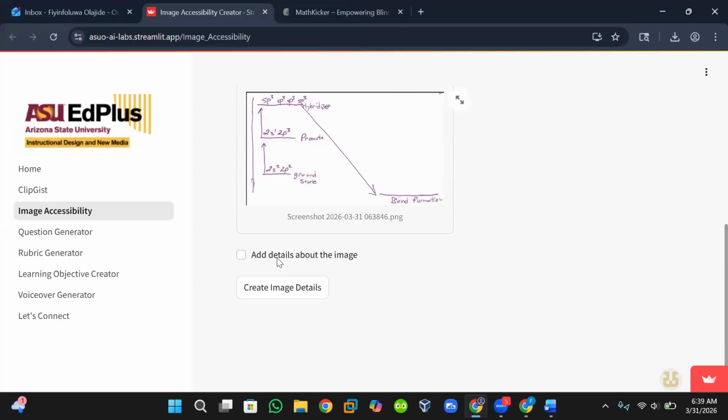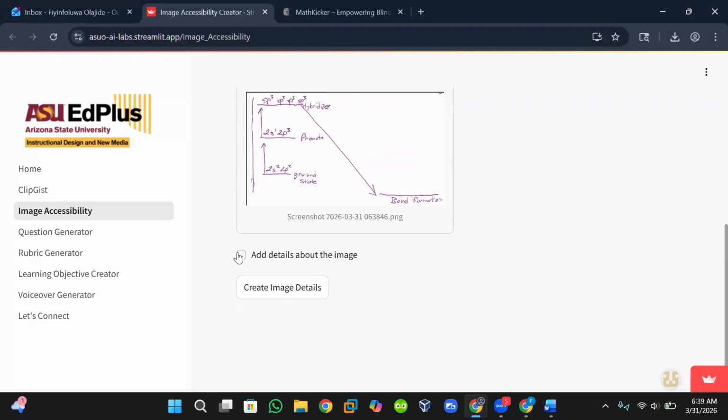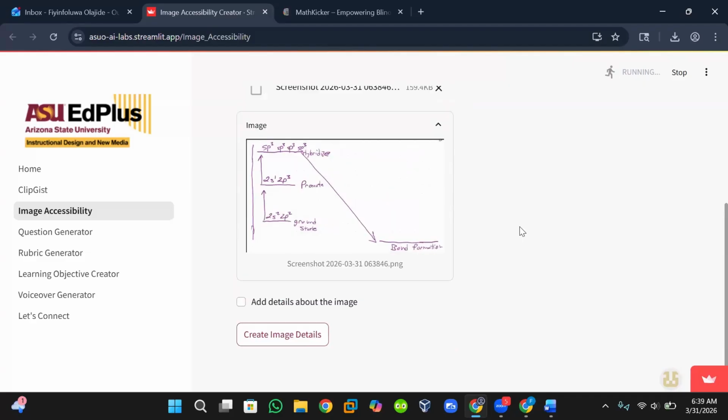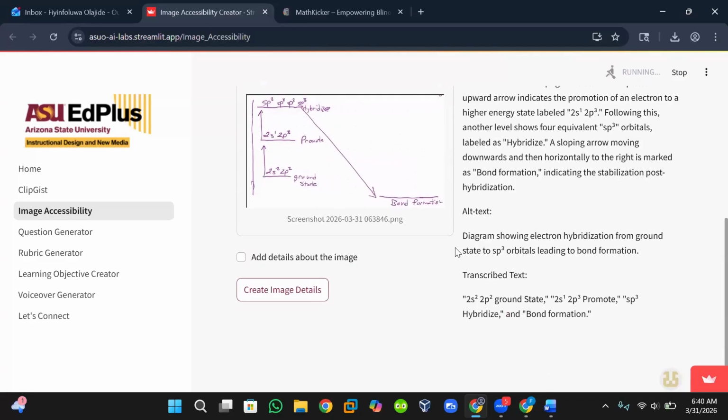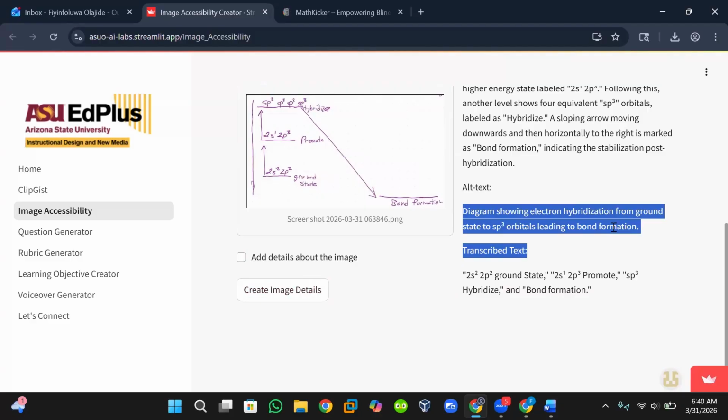Once the file is selected, as the subject matter expert, you can also add details about the image. So for example, this is a chemistry diagram that has to do with bond formation. And basically by adding details, it would influence the alt text that is generated. Because this is not my area of specialty, I would not be adding any additional information. Instead, once I've uploaded the file, I'll click on create image details. Once you click create image details, it would take a while, but then it will generate the alt text for the image. So you can copy the alt text and then paste it in your Word document.